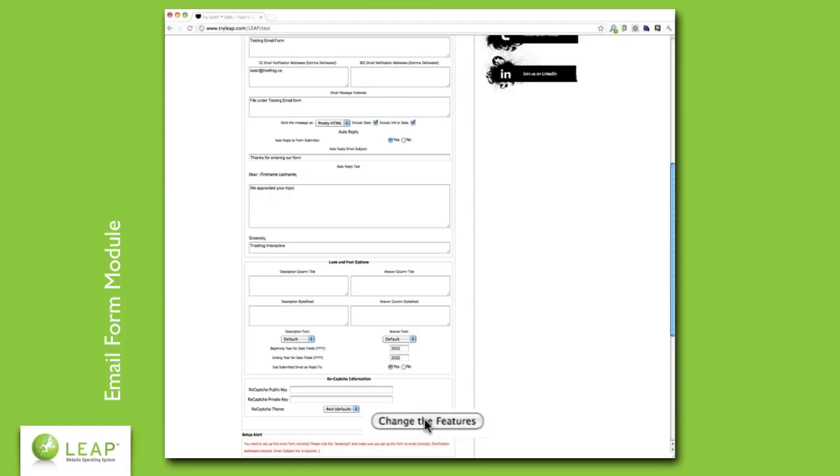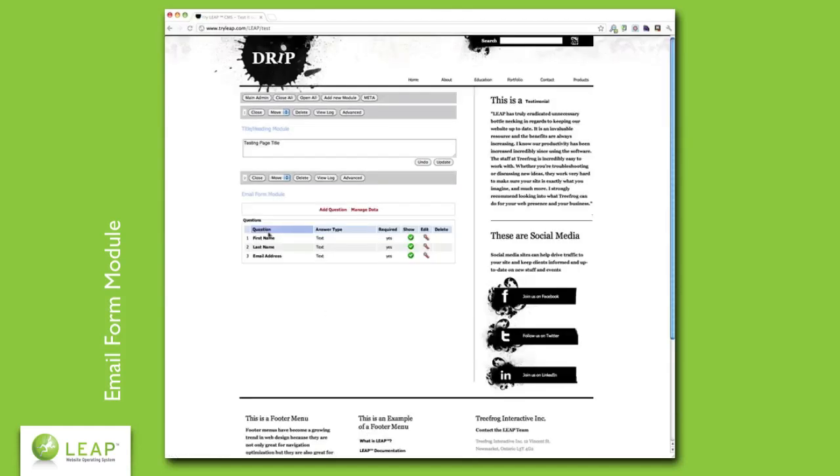Last piece is click Change the Features to make all of those active, and we now have an active email form. Let's leap out and take a look.